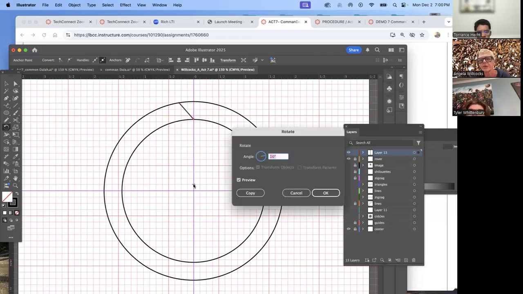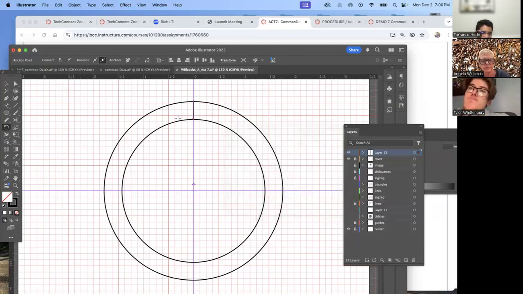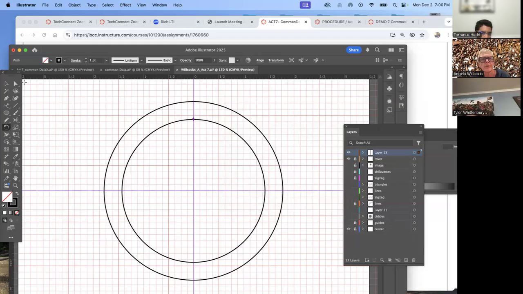It is still doing it from there, and it shouldn't be. Any suggestions? Cancel. Command Z. Command Z. Let's do it again. Do you see what I'm trying to do?